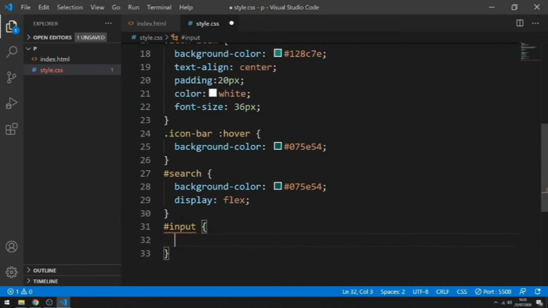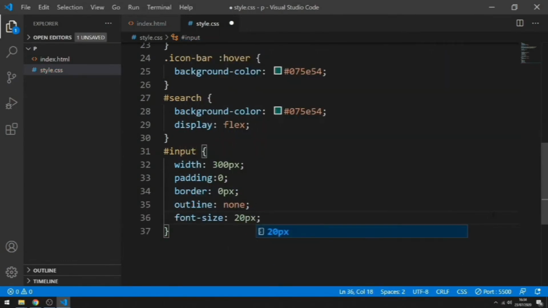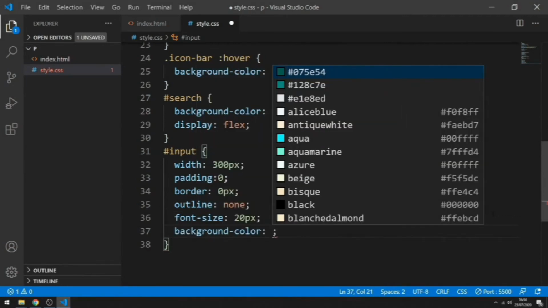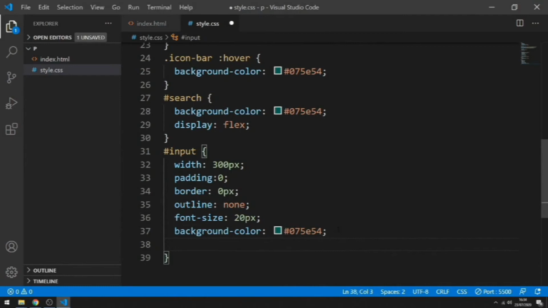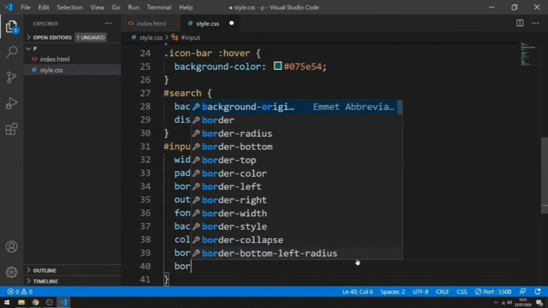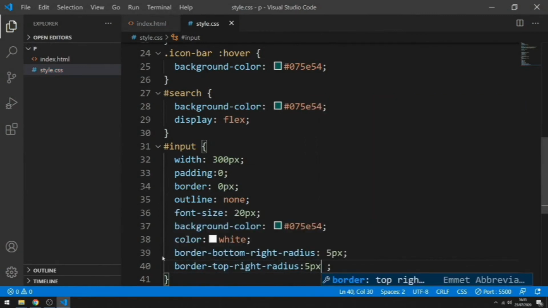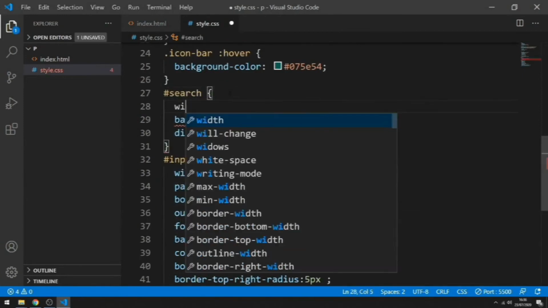Let's style the input. We add to it a width of 300 pixels, a padding of 0, a border 0, outline none, font size 20 pixels, background color, a color white, a border radius of 5 pixels for the top and bottom right. The icon is offset. To change that, we need to set the width of the search to 300 pixels.